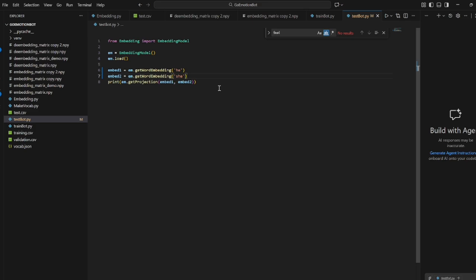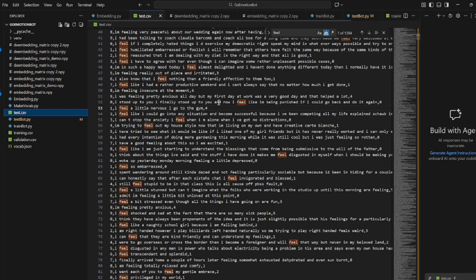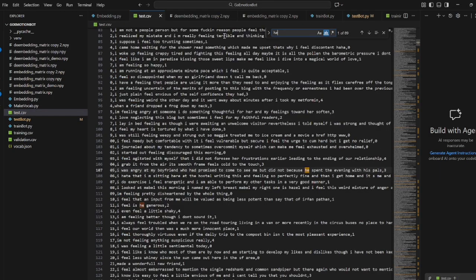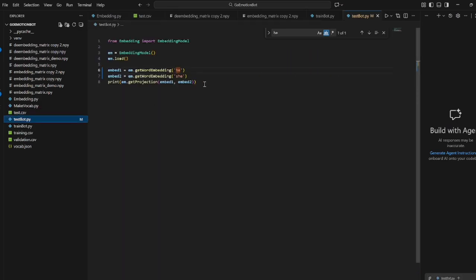A projection closer to 0 means they're not very similar, and a negative projection means they're anti-similar, which means that when one of them shows up, the other is likely not to show up, or they have some sort of negative correlation. If I print out the similarity of he and she, we get 0.835, which is very similar. In our data set, the semantic difference between he and she is not very relevant. They're mostly interchangeable in any instance of them in the dataset. That's why they're very similar.